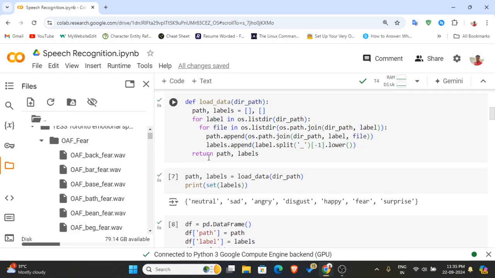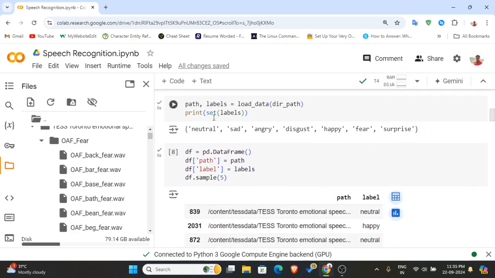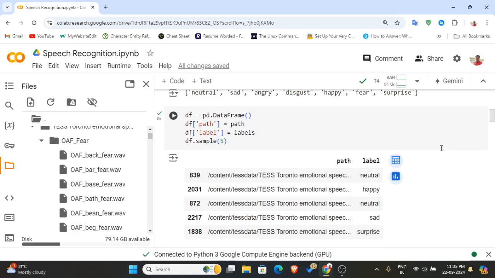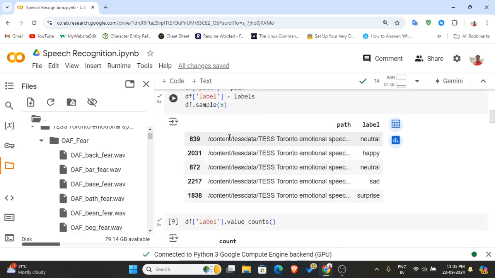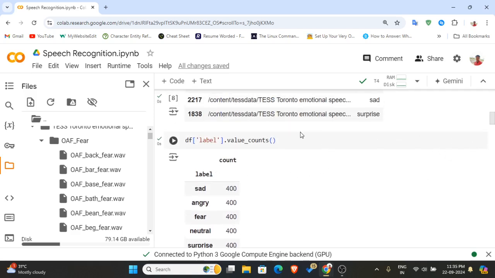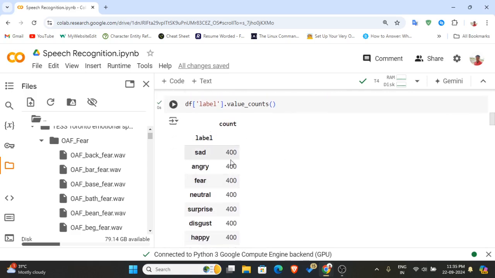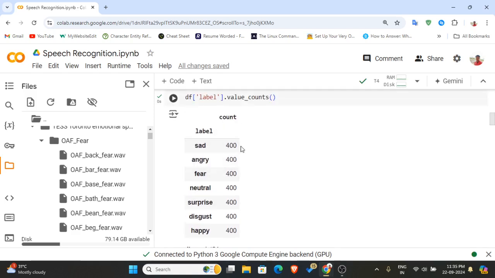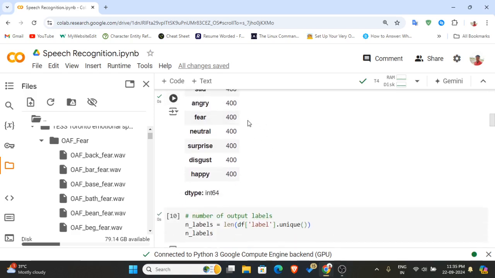So we store that in this. So here is the listing of all the labels in a set, that is the unique labels, that is neutral, sad, angry, disgust, happy. After that, we make a data frame out of it. This is the sample of that data frame. Then we have performed a count for each of the distinct labels, and each of them has 400 audio files.